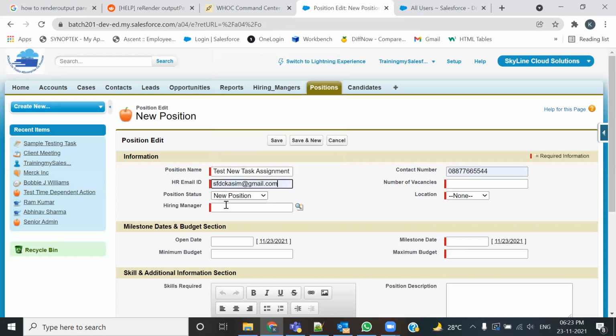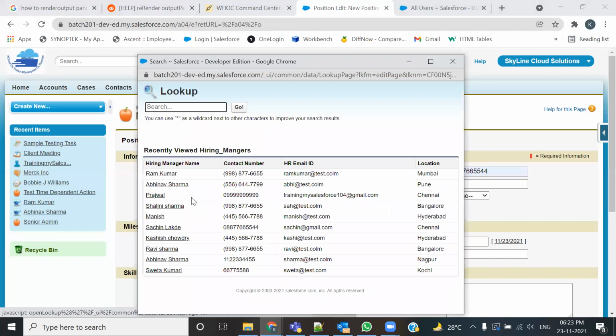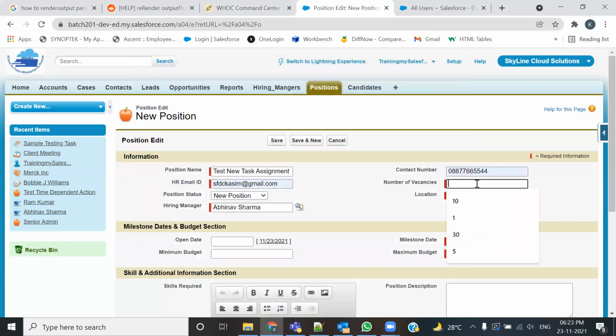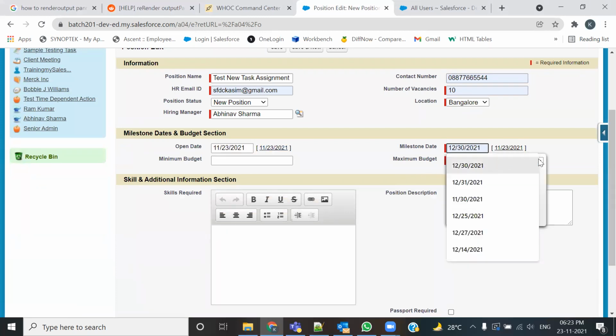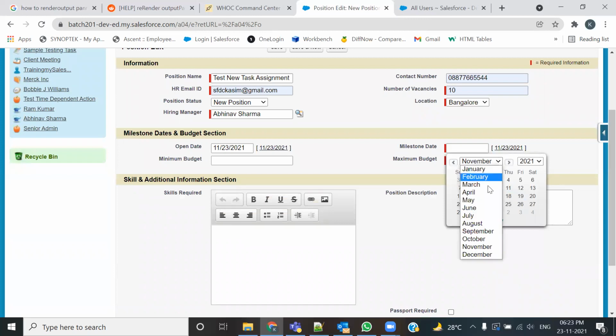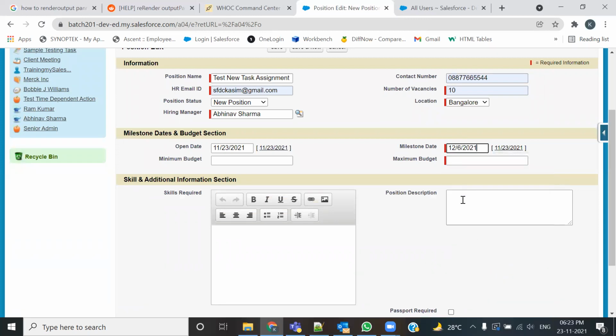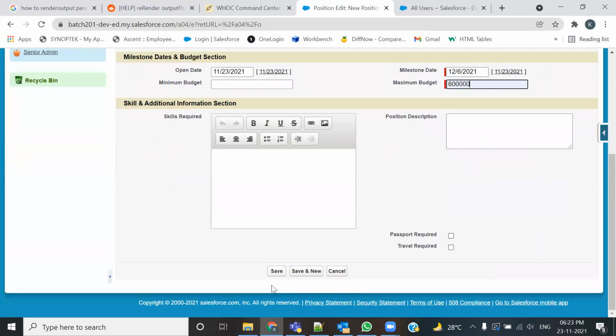I could give any email ID here. It's a new position, and if the position status is closed, your workflow will not fire, we have just seen this. So rather, keep it a new position. Hiring manager, let's select any of the hiring managers like Abhinav Sharma. Number of vacancies 10, the location is Bangalore. And opening dates, let's take today's milestone date. December 6th, like this. Minimum is anything, maximum is this one, and let me save this.